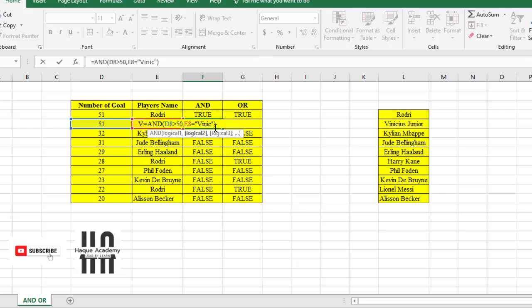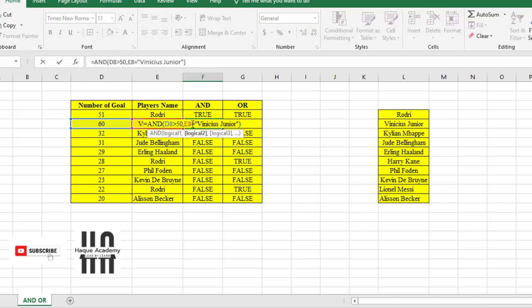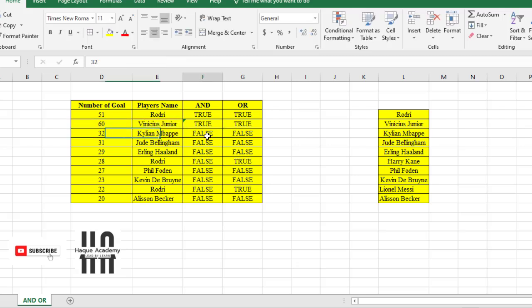If we match this name with number 2, Vinicius Junior, and press enter, here you see that it's true because both are exactly matched. You can also write 60 here. It's also true because the number condition is satisfied. And here you see that it's false because both logical tests are false.